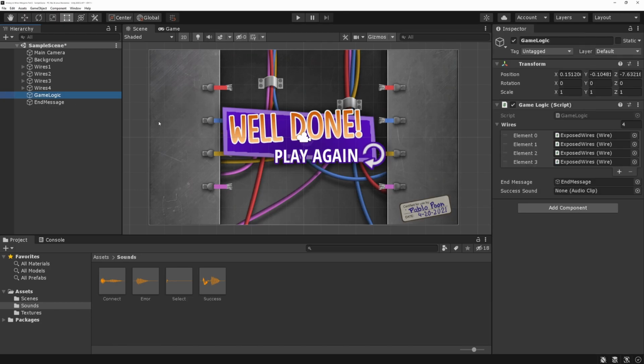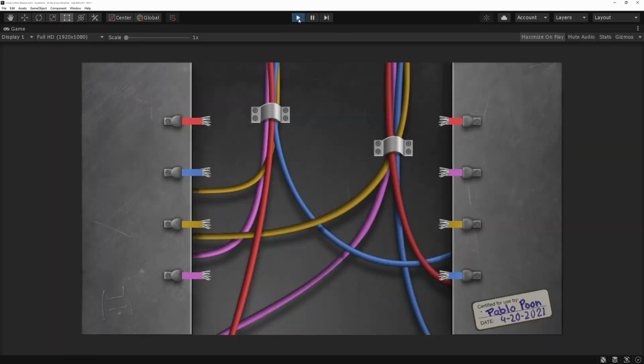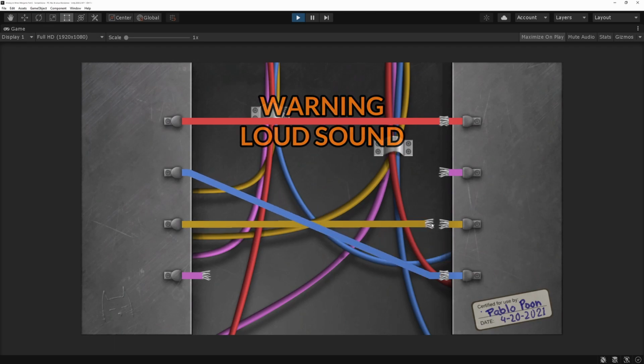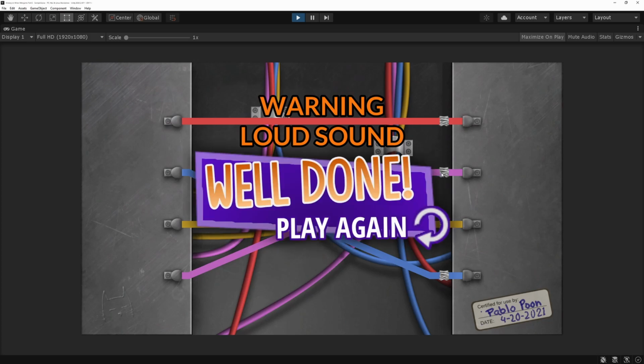So we go to our game logic, and again we see success sound is empty, so we can just drag our sound in there, and now we have that hooked up. Let's try it. Red, blue, yellow, and now the moment of truth.